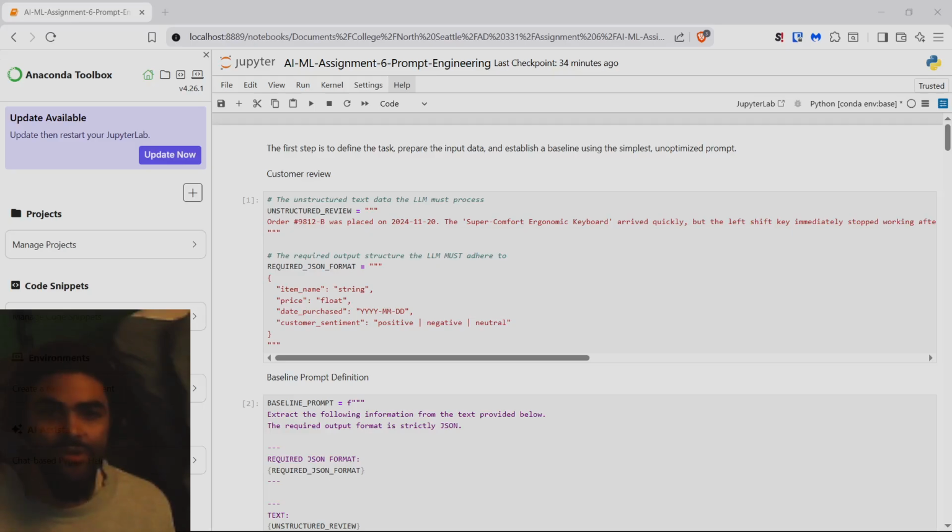To begin, we'll start with a baseline test where we define the task and create a simple unoptimized baseline prompt, and then we'll run the model and record the low quality result. So let me tab over to this. We've already done it because it does take a while to run on the local machine. As I was just saying, here's the unstructured review.